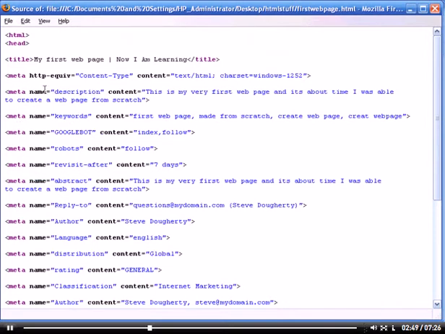A lot of the meta tags, for example, beyond the http-equiv, the description, and the keywords, these three are fairly important insofar as meta tags are concerned. But the rest of these, they do have some bearing, but not a lot.